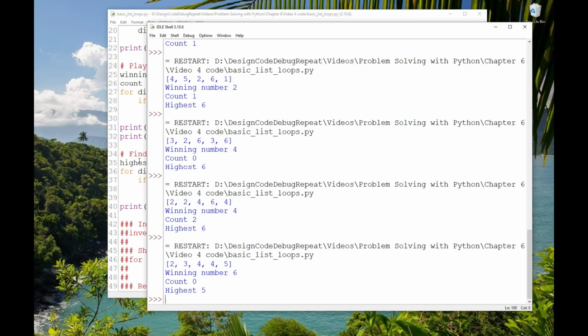I've included some auto-graded exercises in the description of this video so you can practice writing the different looping algorithms and also the most wanted holder and accumulator algorithms. Once you've mastered the concepts here, you're ready to move on.